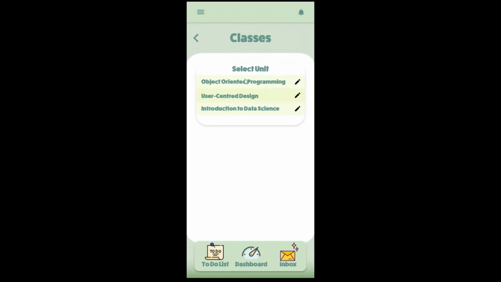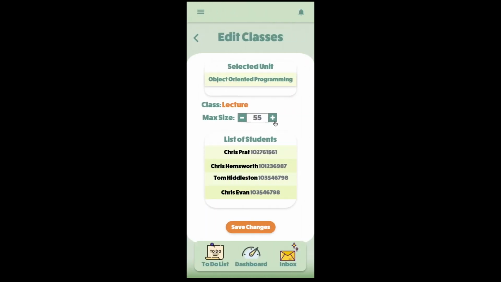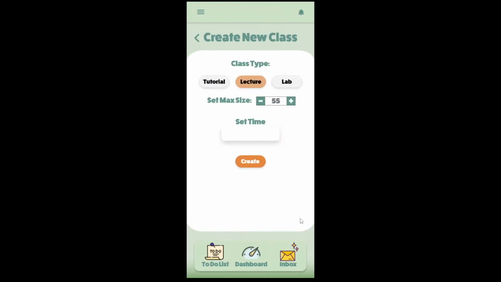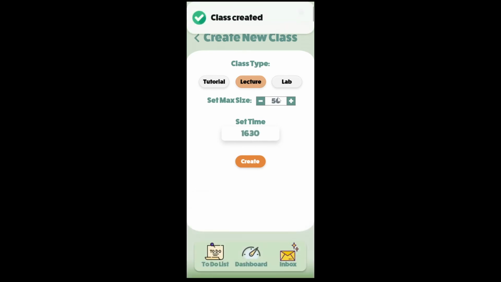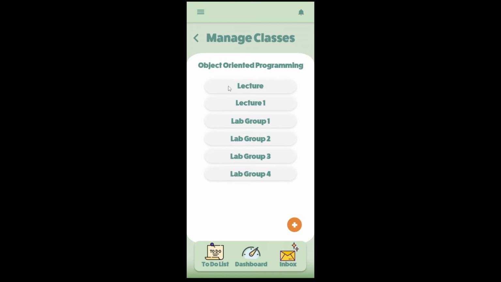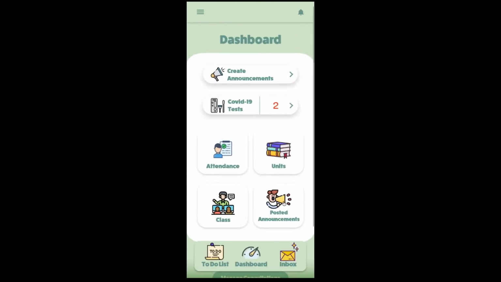In this, the teacher can change the classes, like how many classes there are, how many lab groups there are, and you can change the size. So let's say you want 60 in this class. So this is just editing a class. You can also add a new class. So let's say you need a lecture group for 56 people. Put in a time and create it. So it will be created right here. Look. Yeah.